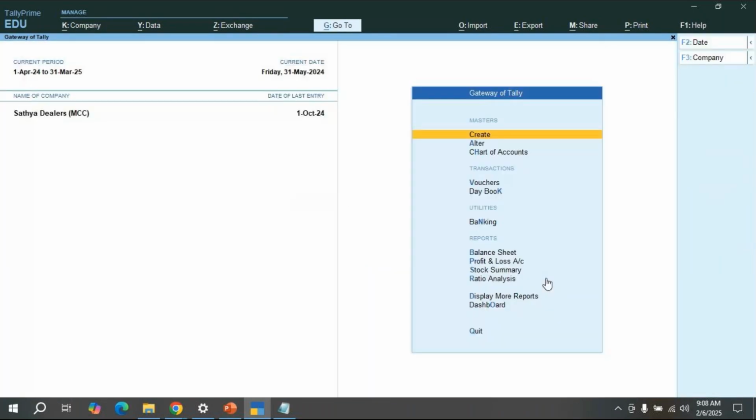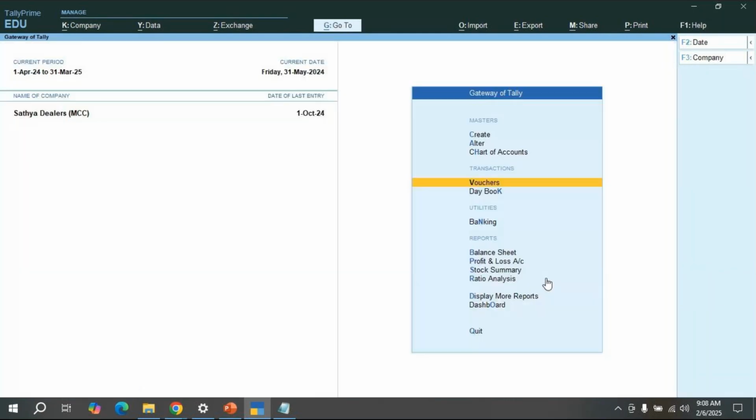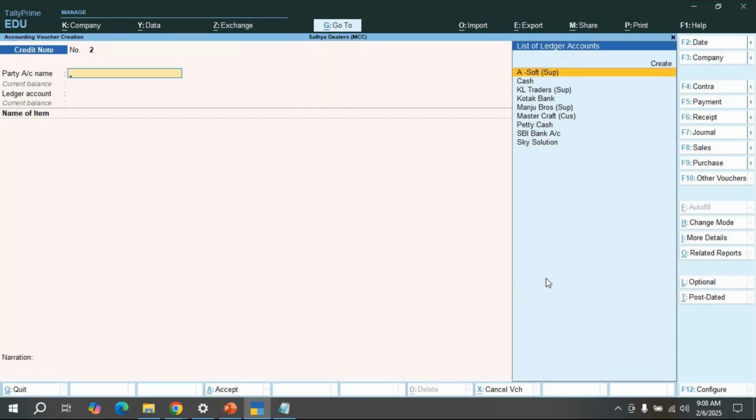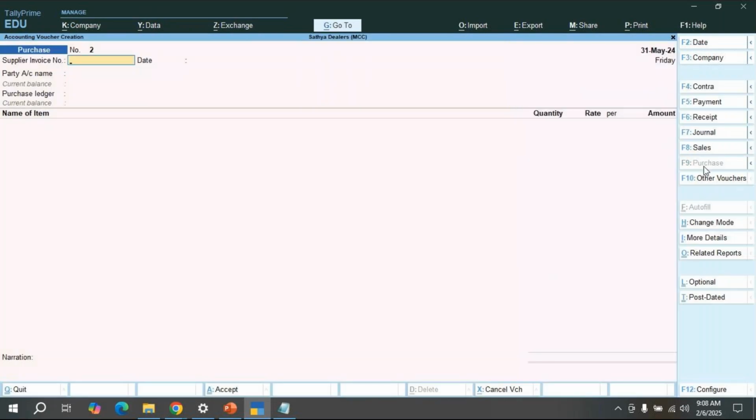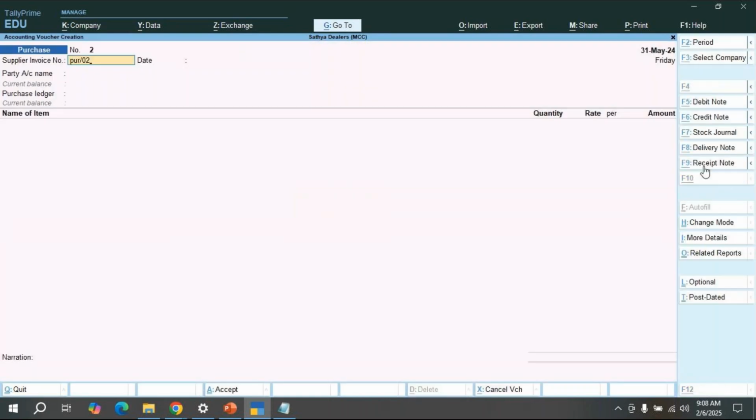Let me see that one more time in here. One more product I'm going to take. First, we have to purchase the product. So go to voucher, purchase the product. Click on that purchase. In that purchase, invoice number, this one, two. This is my purchase invoice number. Change the voucher date. May 1st, I am going to, or else June 1st, I am going to purchase the product. F2.